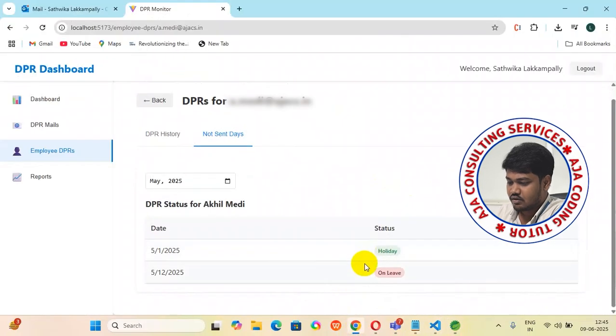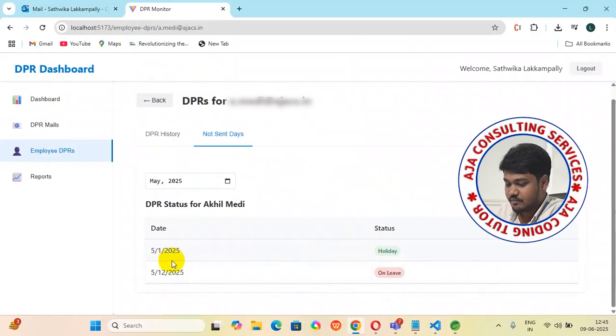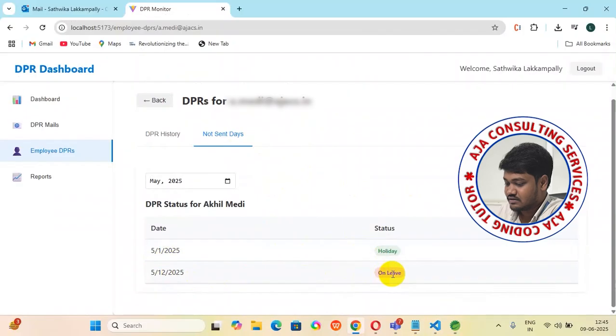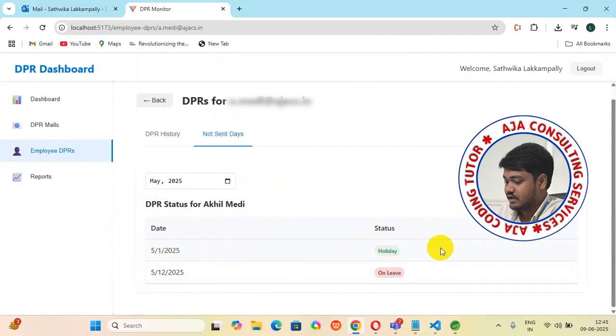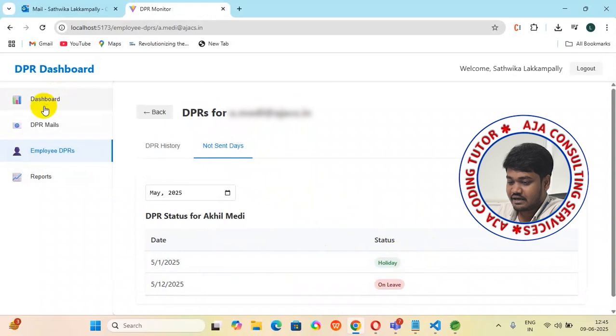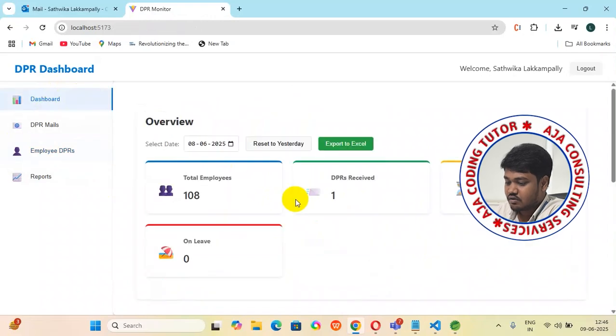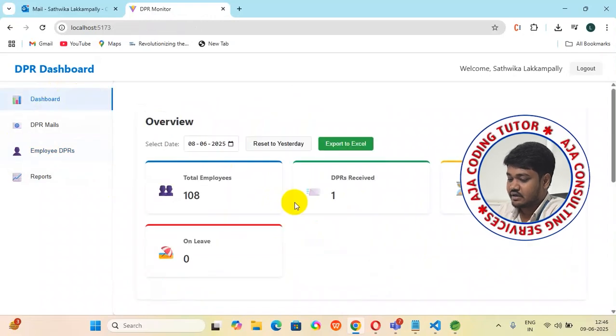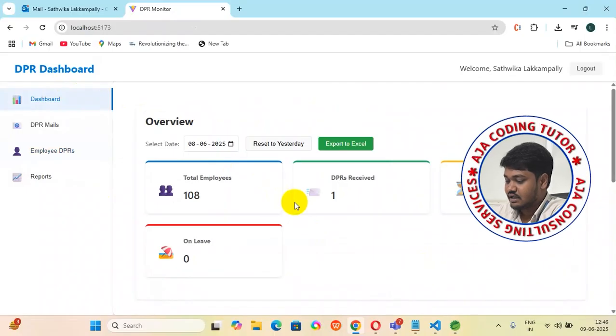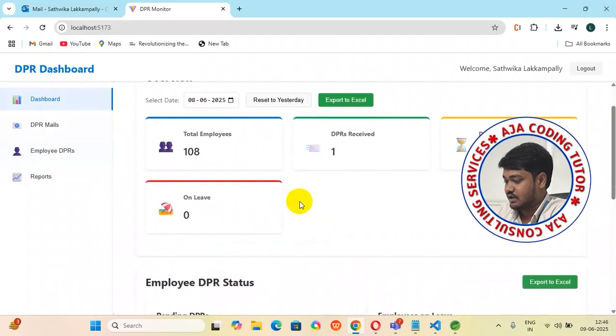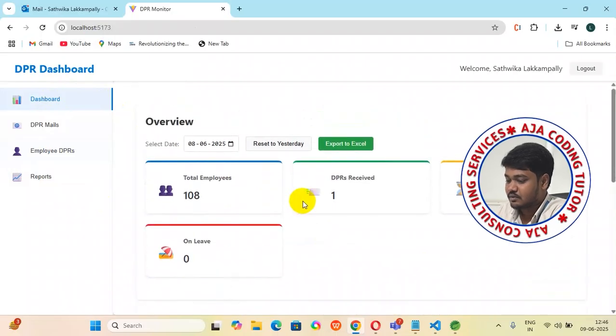See, I got the not sent days of a particular employee. So he missed on 12th May, he's on leave, and 1st May is a holiday. So in this way we can track. And also we have integrated Greyt HR into this application to monitor the leaves of each employee. So that's the overview of my application.